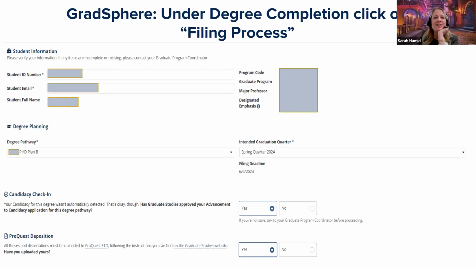So this is what GradSphere looks like. We're going to be putting a link into the chat for GradSphere. But here's GradSphere. And when you log into GradSphere, you're going to go under degree completion and you're going to click on filing process. So when you click on filing process, this page is going to come up and you're going to input your student ID. And when you do that, then a lot of these things will auto-populate for you.